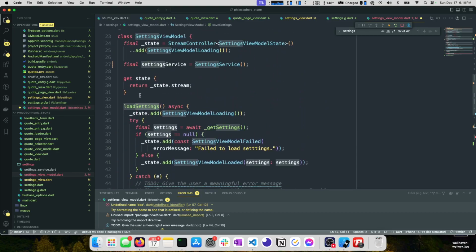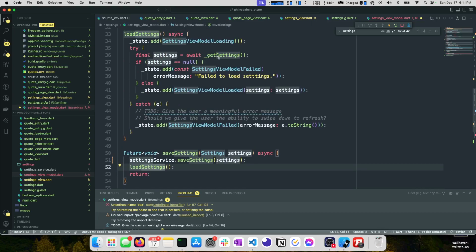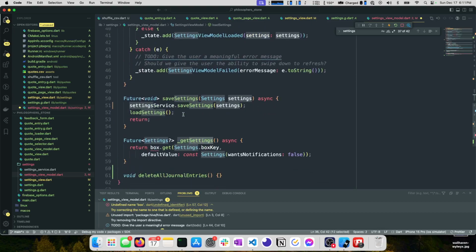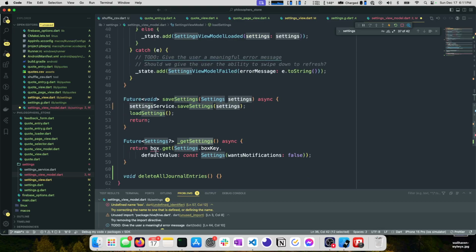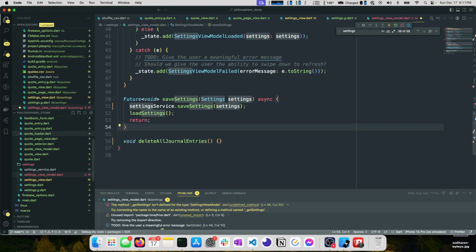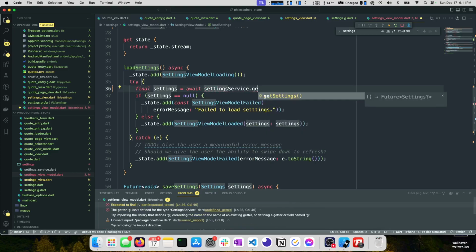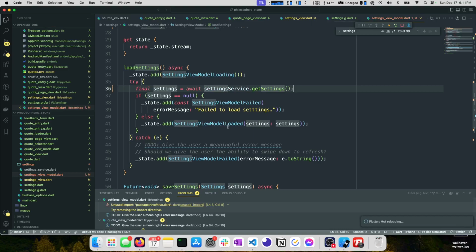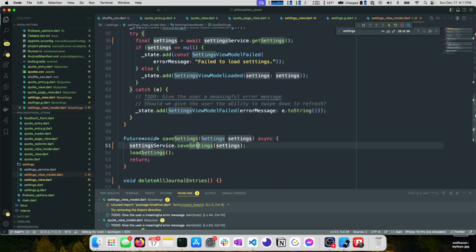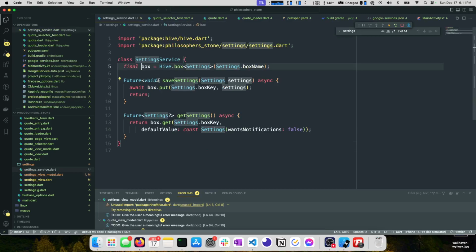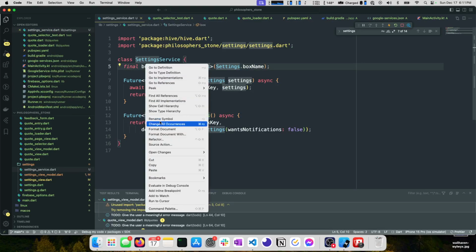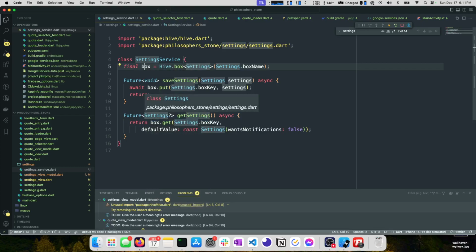We can make our box private. In fact, we should, so we'll do that in a minute. So we want to save settings, and this takes in settings, so we just pass that in right there. Load settings triggers a reload, so we do want to keep that here. And you can see that load settings calls this get settings method. And then down here, all it's really doing is getting the value, which we just wrote a service for, so we don't need to inline this anymore. Instead, we can await settingsService.getSettings.